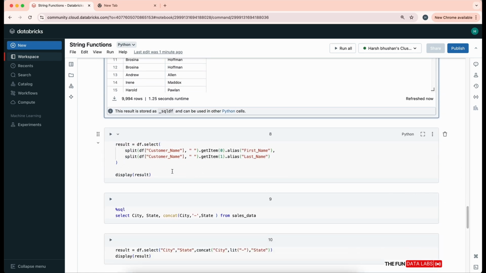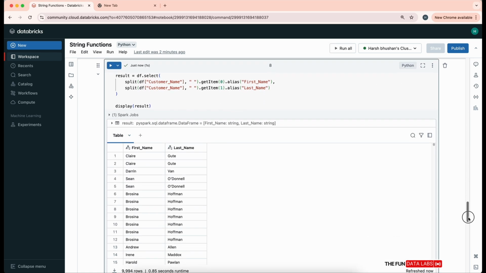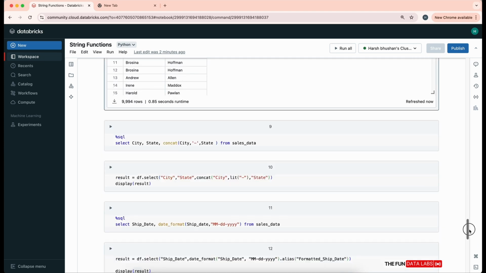A similar functionality we can achieve in Python where I want to take out the first part of the customer name as first name and the second part as last name with a space split. So let's execute this cell. As you can see in our output, we have first name and last name available in different columns. In a similar way, we can also change the delimiter if we want to. Let's go to the next cell.